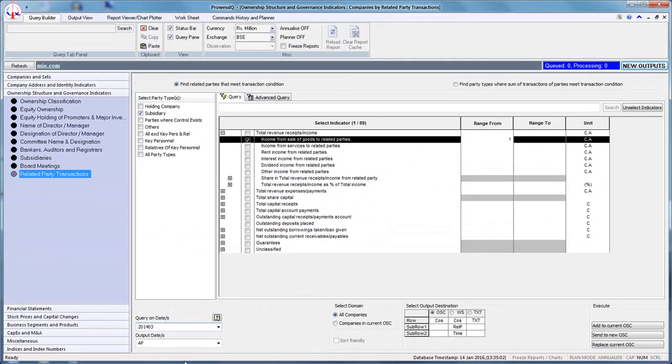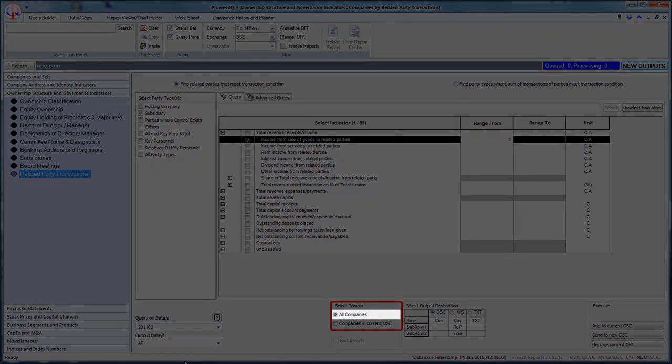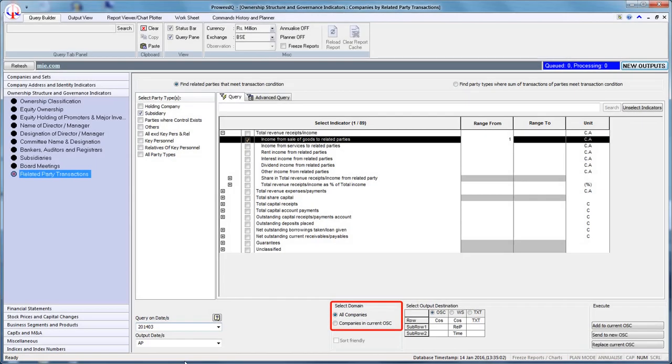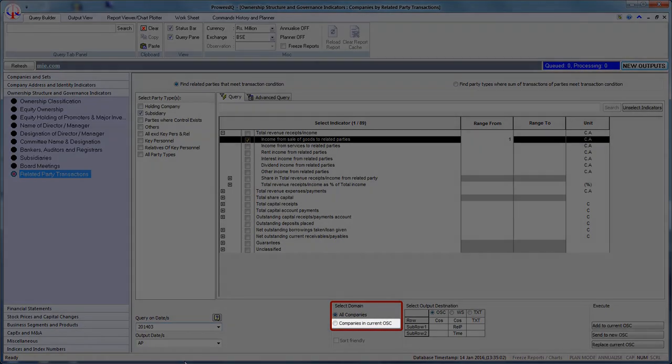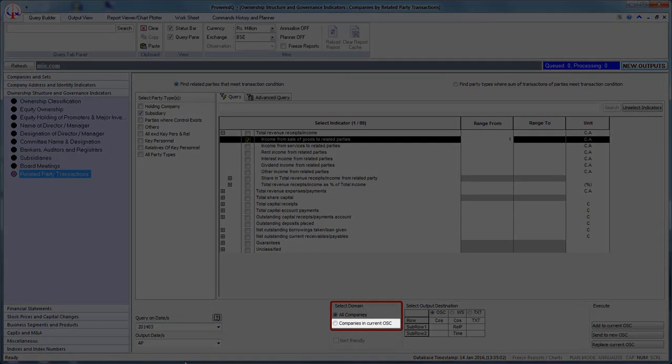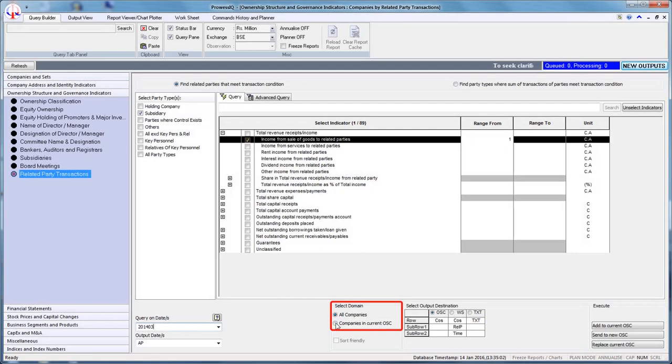The sixth step is to choose the appropriate domain. There are 2 domains available, All Companies and Companies in Current OSE. The domain All Companies will conduct a search over all the companies available in the Provis database. The domain Companies in Current OSE will conduct a filtering on the companies available in the current output sheet. Let us select the domain Companies in Current OSE since we already have BSE 30 companies in the current output sheet.